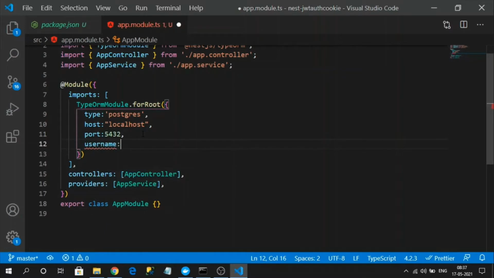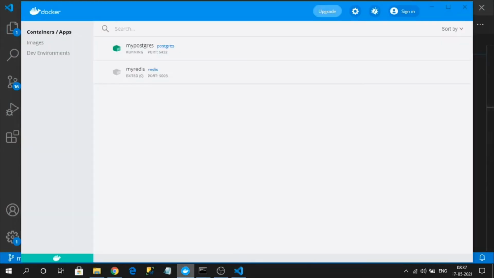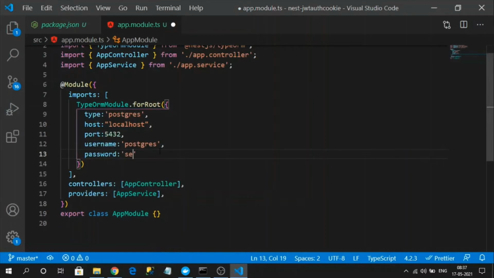Username to log in. We need to specify the username. So the default username of Postgres is Postgres only. Okay. And the password. This password will be set by ourselves when we run the Docker container. So I have given the password as secret. So I am giving it here.